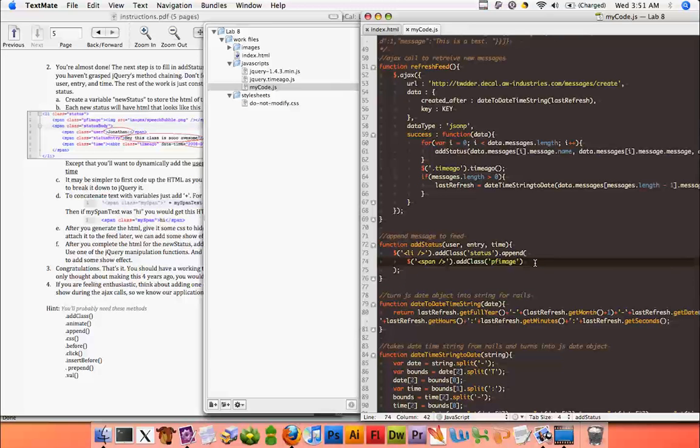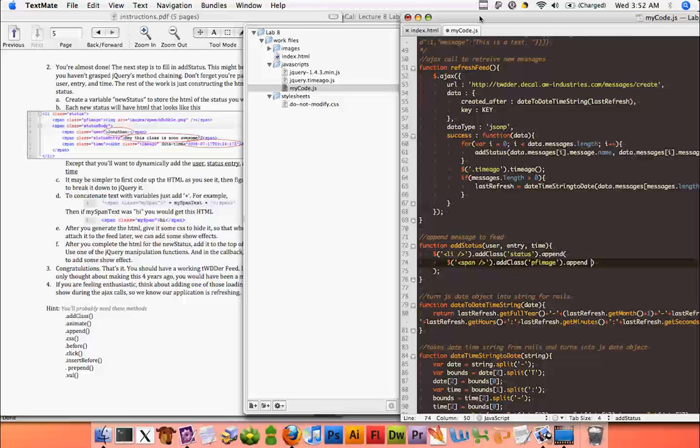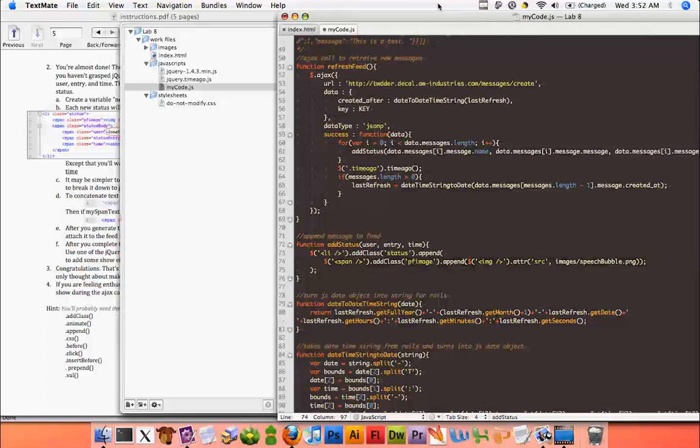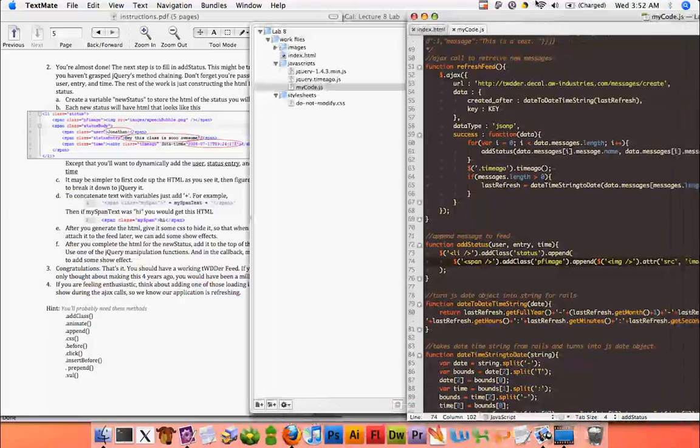Then inside this span, I'm going to create an image, dot append image, and I have to set the source attribute on it. Source, and the value is images slash speech bubble.png. This has to be a string, so I'm going to put it inside quotes.